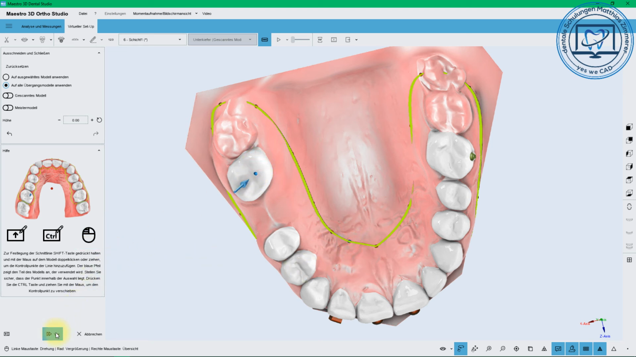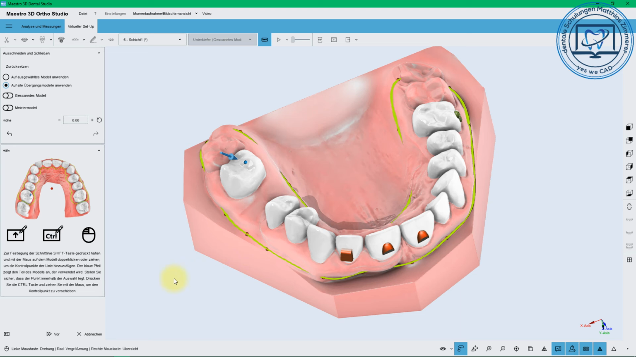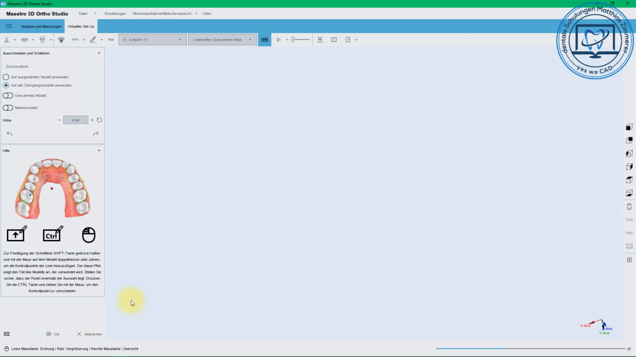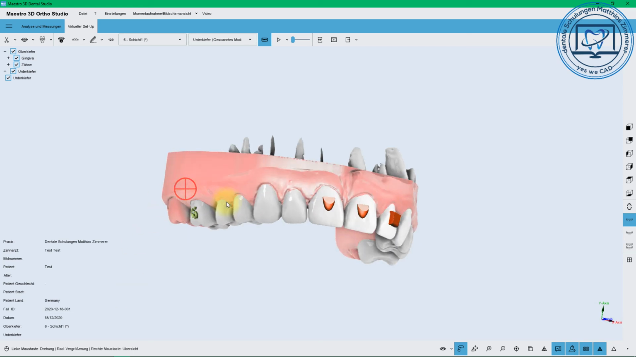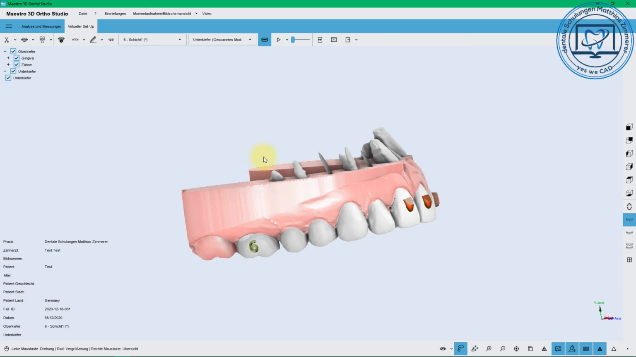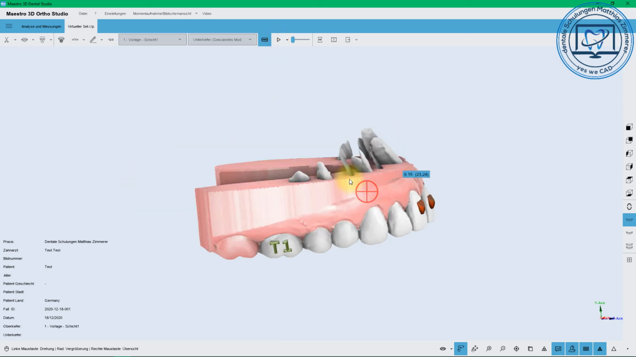If you have drawn the line, the curve, beware that blue arrow is on a tooth. If it's not on a tooth, then you can't press next, and it's working and makes a plain cutted model for 3D printing. No problem, the roots are at the end not out of the model.